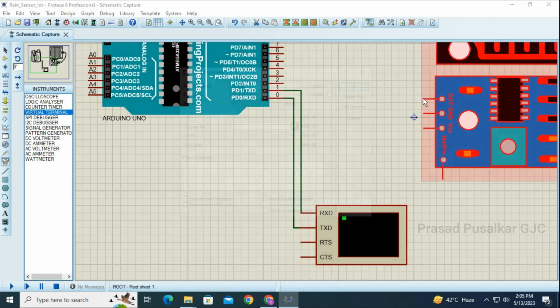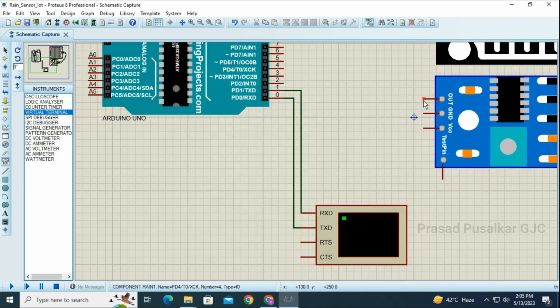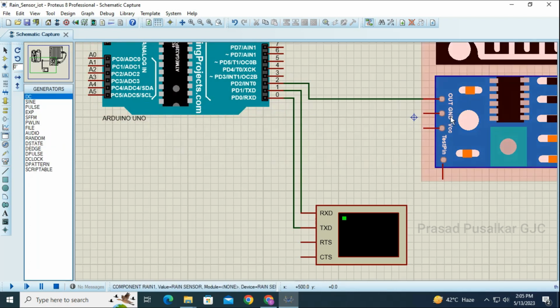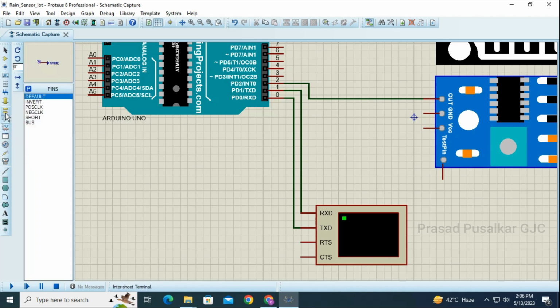Now we will connect the sensor to the Arduino board. The out pin of the sensor, we will connect it to pin number 2 of the Arduino board. After doing this, we will add the ground and the power to the sensor. Go to the terminals option and select the ground, and bring it onto the workspace. Connect the ground pin of the sensor to the ground.